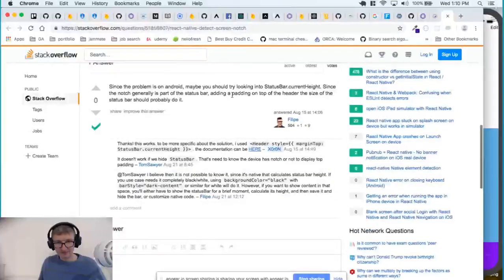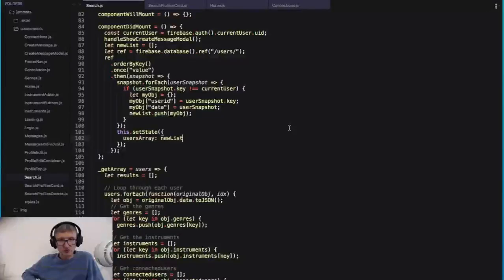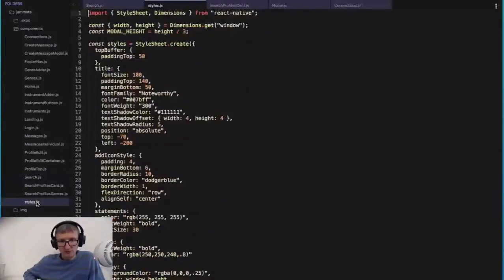Status bar dot current height? Yeah, set a margin top on those elements that are bumping into the top status stuff. Set a margin top on those that's equal to that value, status bar dot current height, just like they have here. I'm trying to think of what I'm going to put that on, because I don't use a header. Just put it on whatever those components are up there. You can put it on multiple components if you need to.